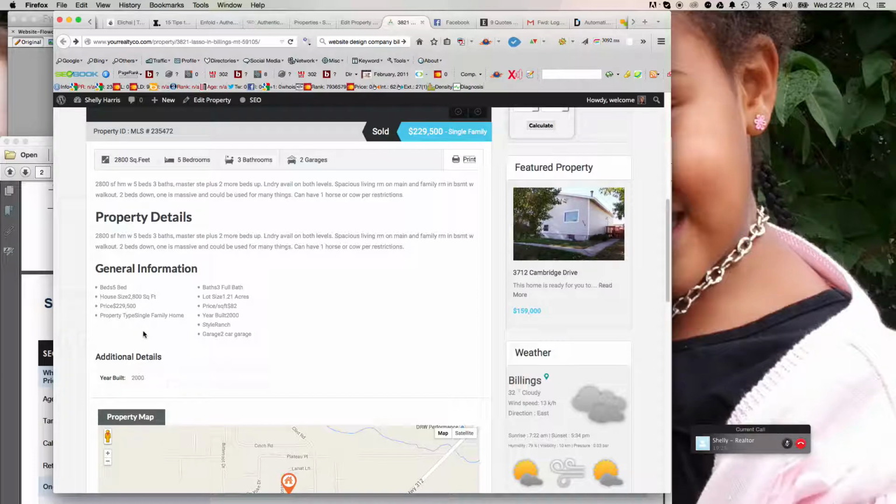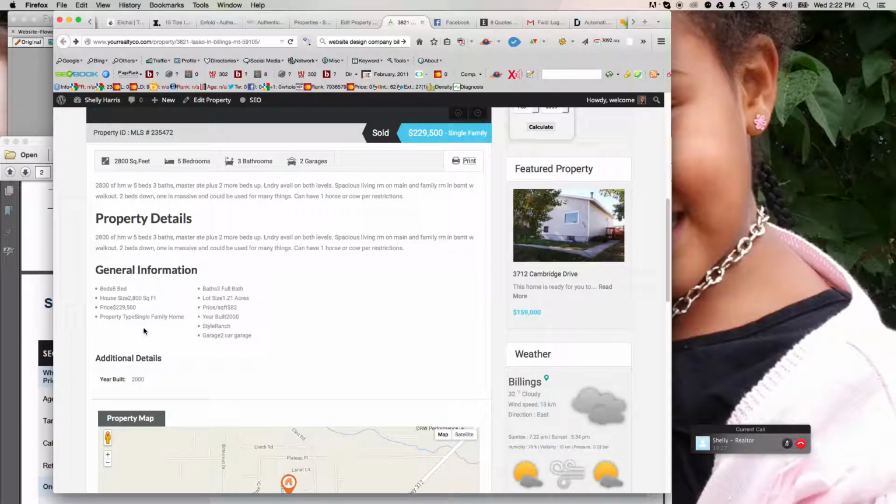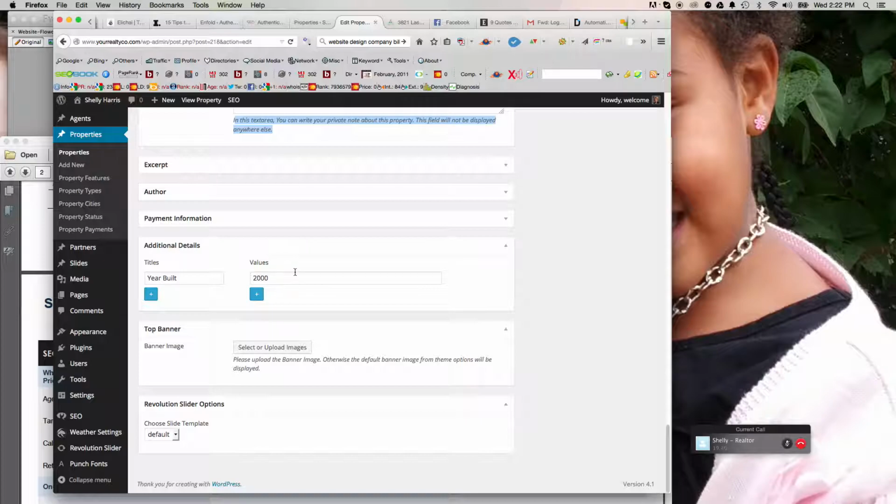Am I making sense to you? Yep, absolutely. But I'll show you a different property where I use all those elements, to show you how it looks a little bit different. And then you can decide if you want to use it or not.